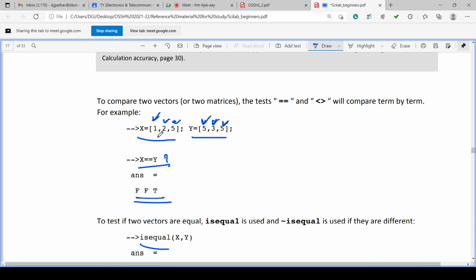Suppose x is equal to 1, 2, 5 and y equal to 5, 3, 5. The first element of x is 1, the first element of y is 5. They are not equal. The second element of x is 2, the second element of y is 3, not equal. The third element of x is 5, the third element of y is 5. These are equal. Then if x is compared with y, whether x is equal to y, the answer will be F, because the first element is not equal, so it is false. The second element is not equal, so it is false. And the third element is the same, equal, so it is true. So false, false, true is the answer if x equals y.